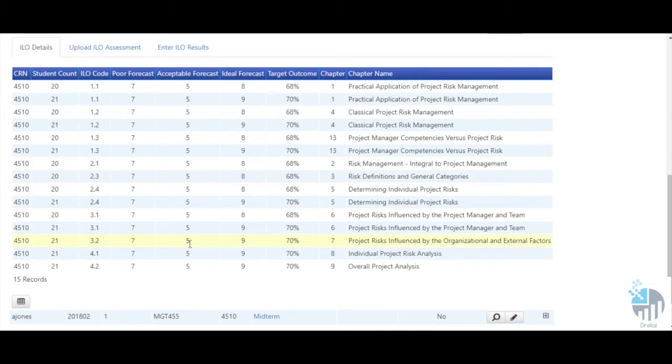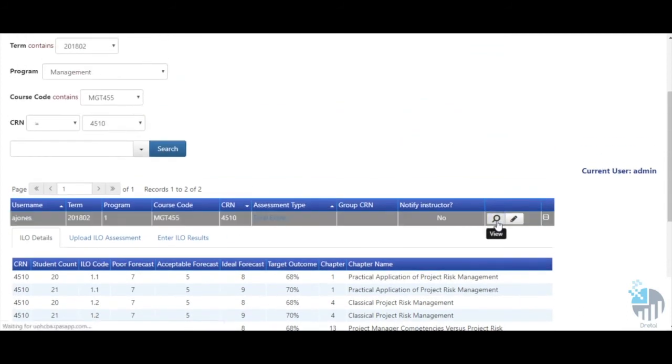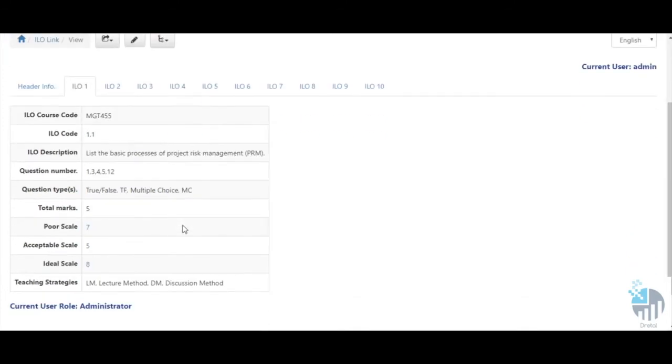Now, when we hit this, you see it multiple times. One of them is the midterm exam. The other is the final. If you want to go into detail about just the final exam, you would just hit the glass and go to ILO 1. These are the questions that measure ILO 1. And ILO 1, the description is list the basic processes of project risk management.